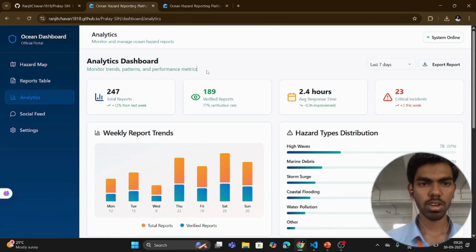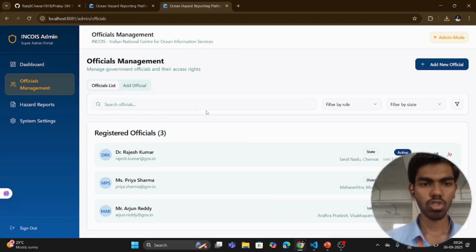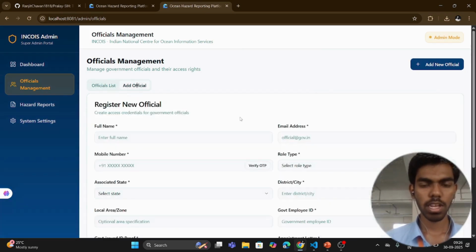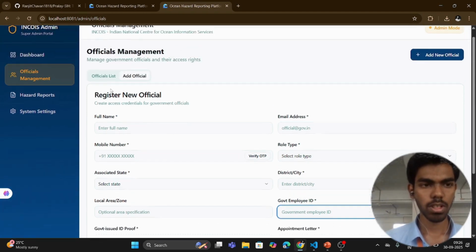But this was the hosted site, and we are also working on our local machine. Right now we are working on the admin dashboard as well. The admin dashboard is the one that will create the officials, so officials will only be created from the admin dashboard. We will take all the input from the official, and then that official will be verified based upon the government employee ID and the government-issued ID proof.